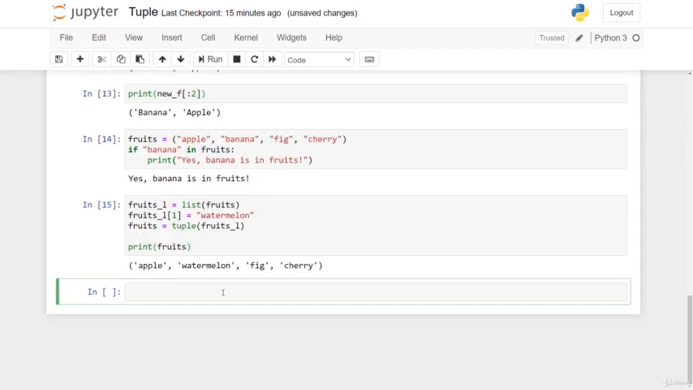In this case, we converted the fruits tuple to a list using the list method, and we changed the second item from the fruits L after changing it to list from banana to watermelon. Then we converted the list again to tuple using the tuple method. And finally, we printed the fruits tuple after this converting using the print function. So you can see in the output we got watermelon in the second item instead of banana.